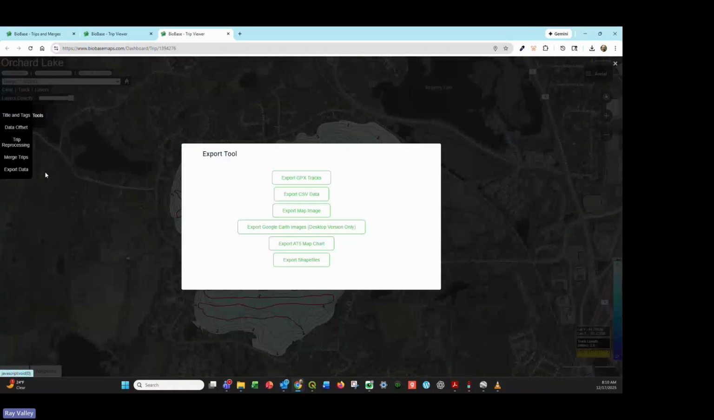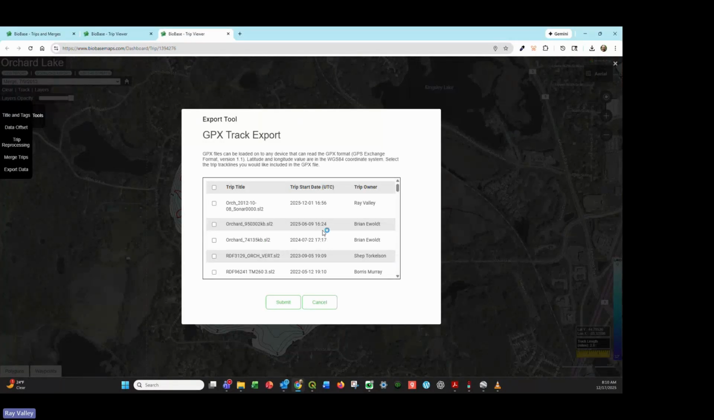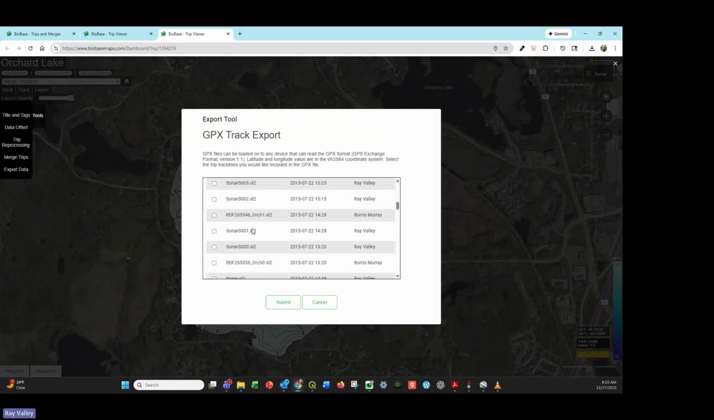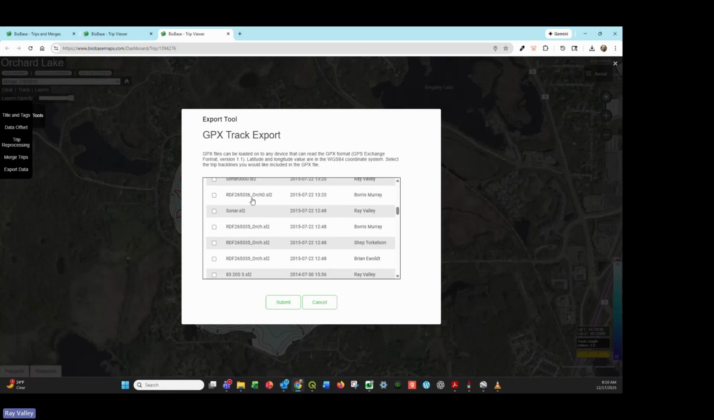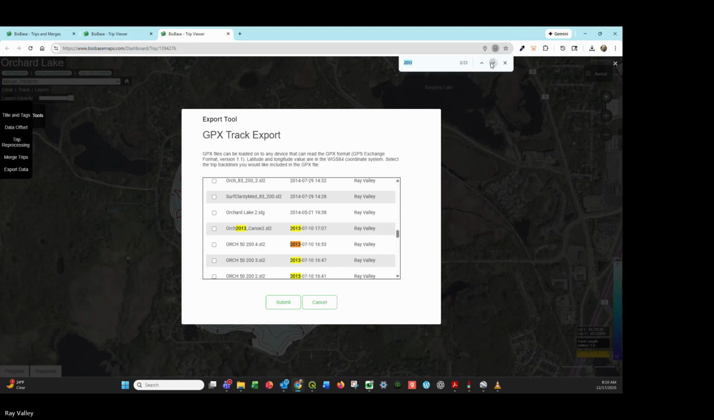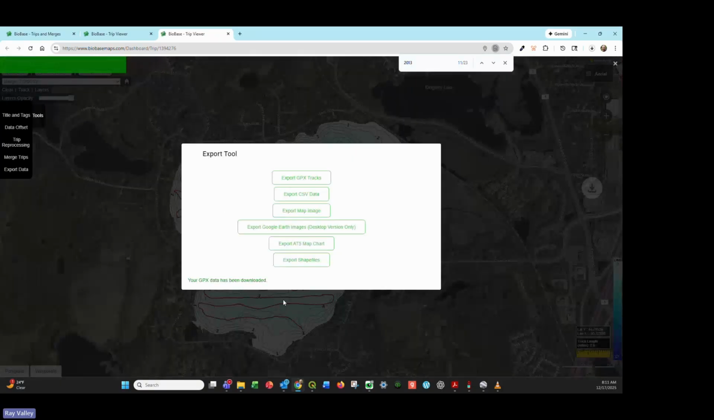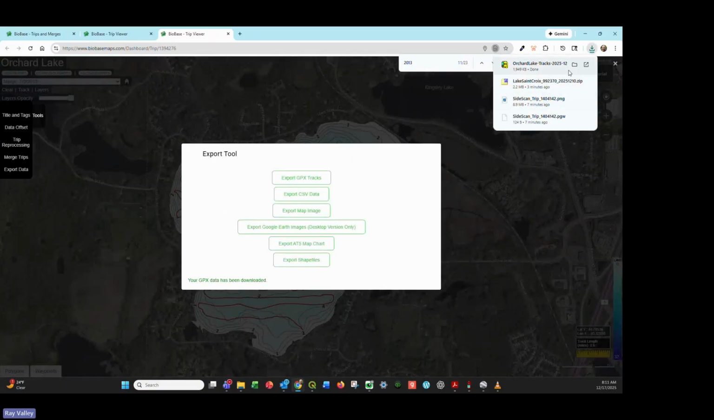So we're going to export data, export GPX tracks, and we have a feature coming out that will automatically have highlighted the tracks in this trip. We don't have that yet, so I have to do my Control F, and I know they're from 2013, and here we go. They're down here. So we check all of these. Like I said, we're going to get a feature that's going to have those automatically checked. We hit submit, and then that's going to download those tracks.